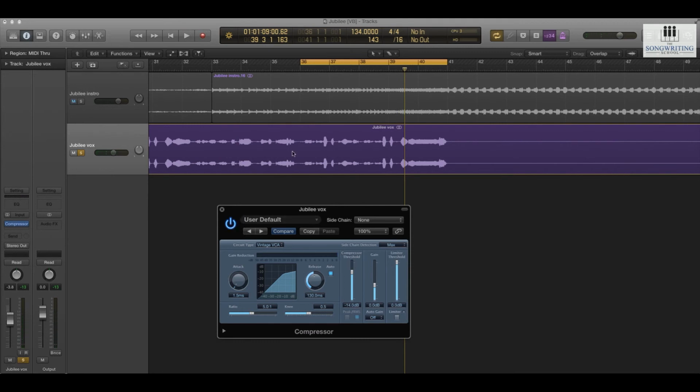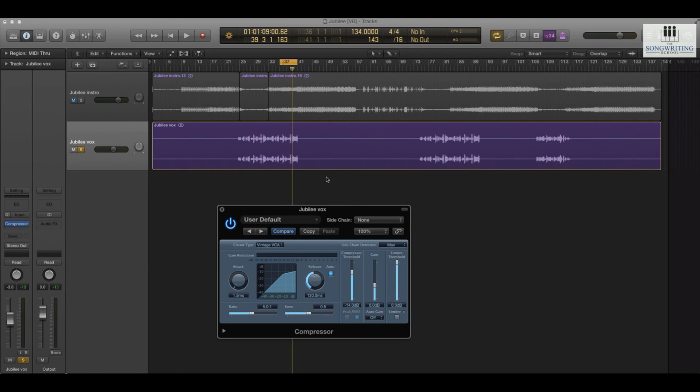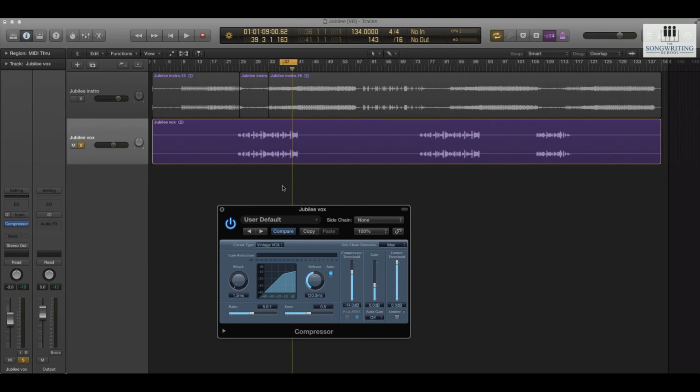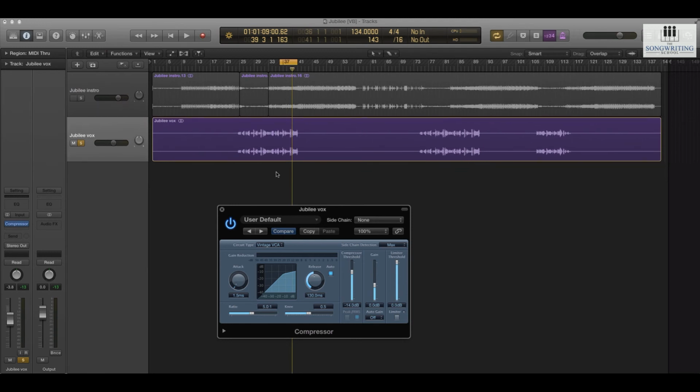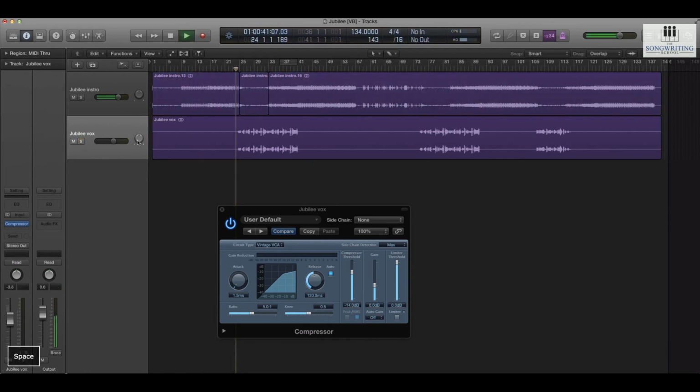So the compressor's really just taming those spikes in audio there. And that's basically the general use of a compressor. That's generally how we use a compressor. Now let's listen to that in the context of the song.